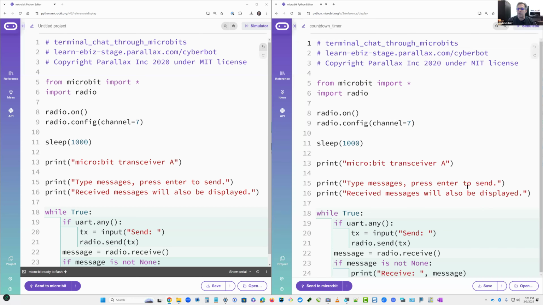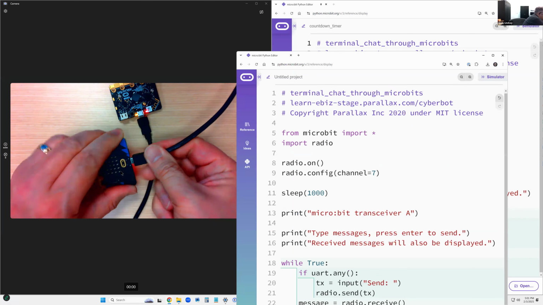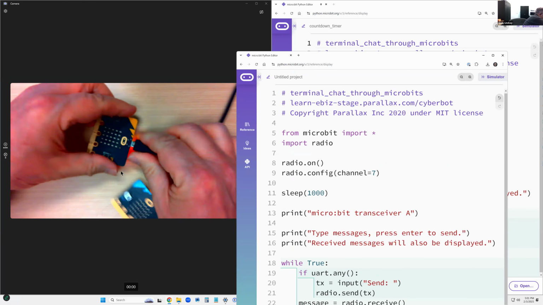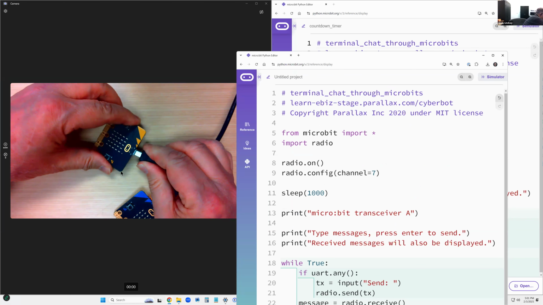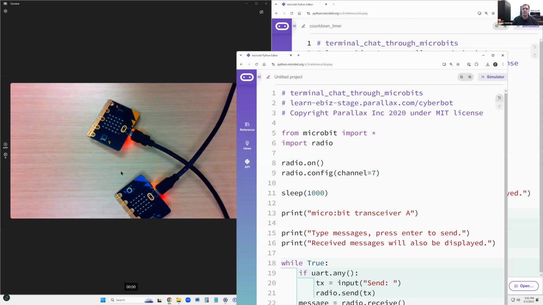Unplug and replug the USB cable, which is actually what I should have done instead of that fancy technique of clicking the website settings up next to the web address. I should have just unplugged. So what I'm doing now is I unplugged and replugged both microbits. And this time, I think it will allow me to connect to the separate microbits. All right, so let's try this again. Sorry about that.